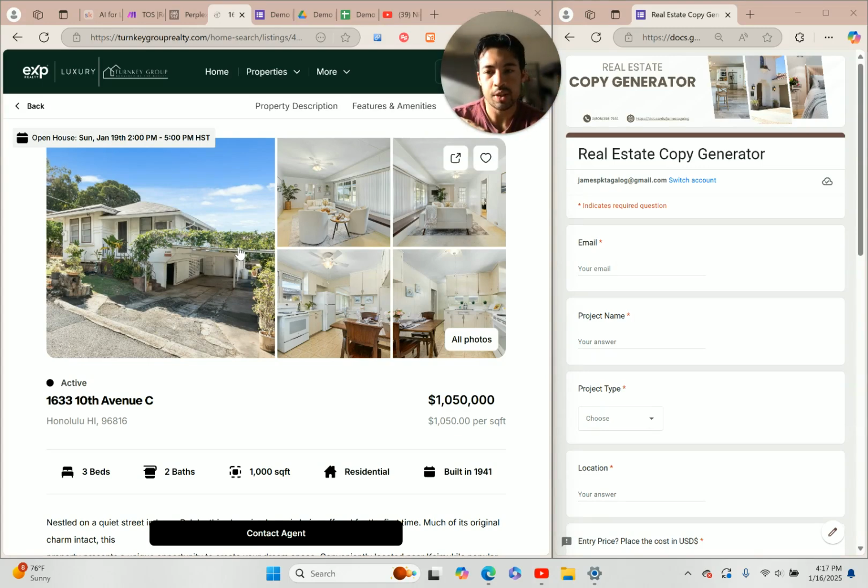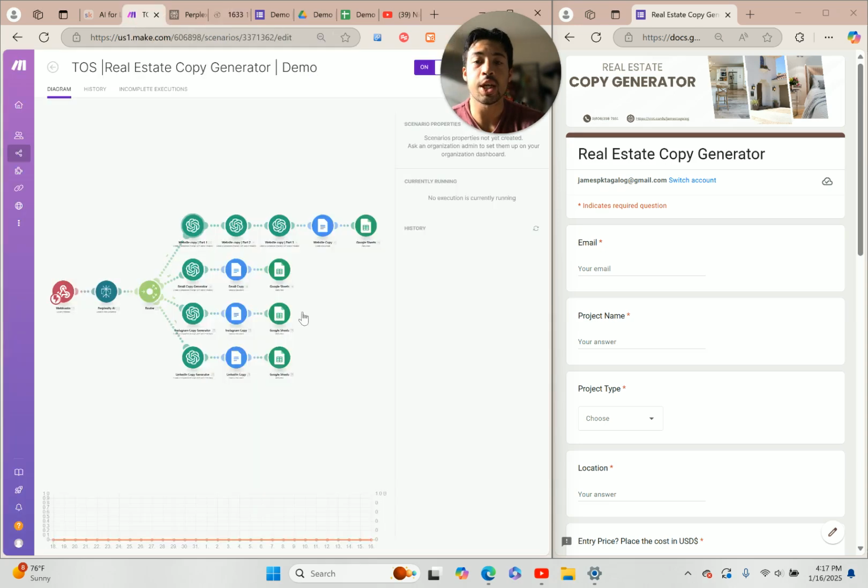Real estate is a very competitive market, and what I'm realizing more and more is that social media marketing, and marketing in general in real estate, is how you make your edge. It's not necessarily a want to, it's a have to. So what I've created here is an automation that generates your website copy, your email copy, your Instagram copy, and your LinkedIn copy for any listing that you would like.